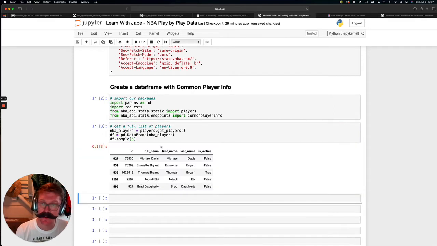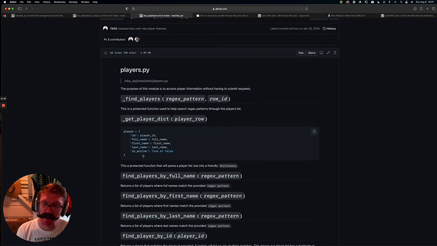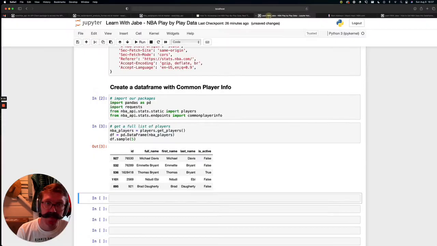So if we run this, you'll see exactly how we were getting this player info and all of this dictionary. We have this here. We just converted it into a data frame where we have the player ID, the full name, first name, last name, is active. And you'll see it's passing in some of this false and true. So we have some older ones.